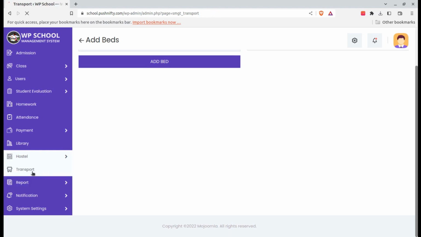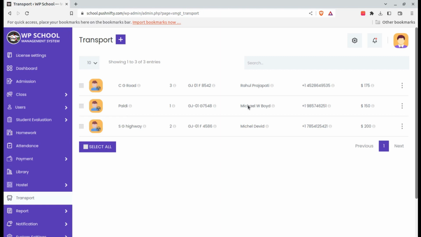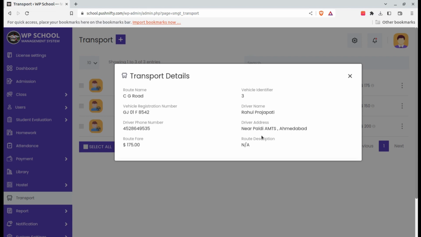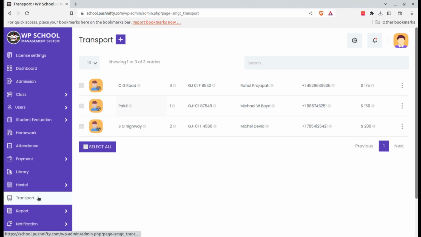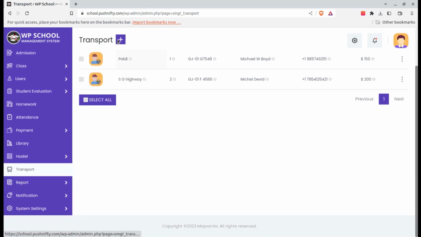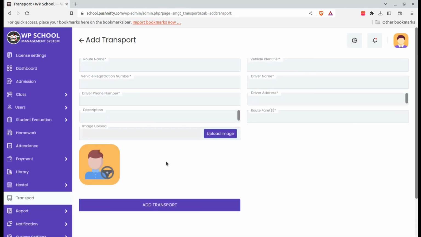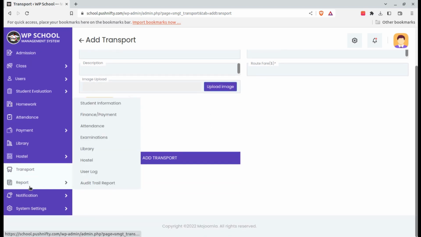Transport is another thing that can be managed well using this system, and it is well available here, and you can check the details of transport, like route name, vehicle identifier, vehicle registration number, and all can be simply added here. Transport is a bit crisp, but yes, you can use this screen for keeping the transport information, transport details, and the fare details for your reference purposes, of course. So it is not like tracking of vehicles, but yes, information is going to be available in the dashboard.